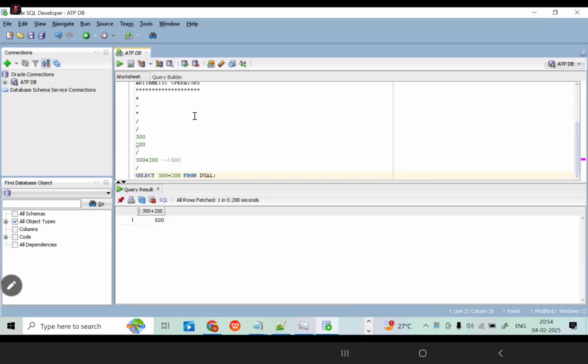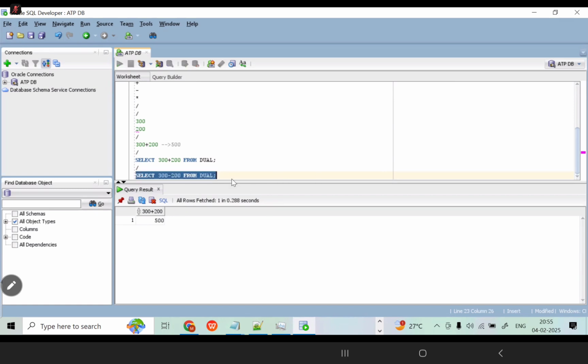Now if I execute this query, what output is it printing? 500 only. What is this? This is called addition, or not? Yes. If I write one more thing, select 300 minus 200, what is this? 100. What type of operator is this? Subtraction, correct or not? Now I can run this query. What output is it printing, is it correct or not?